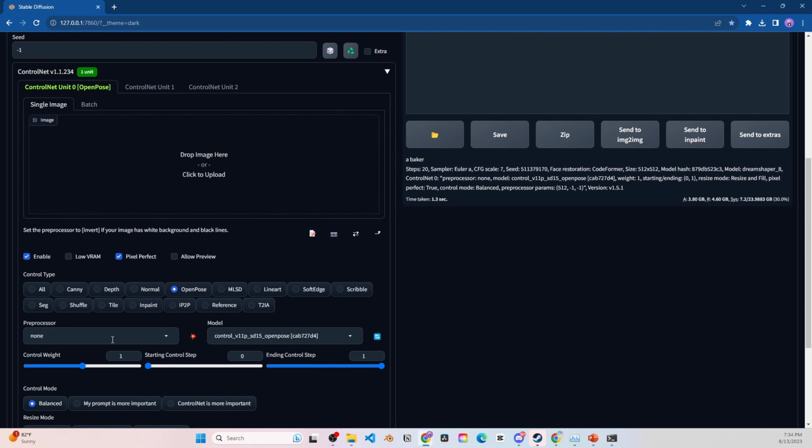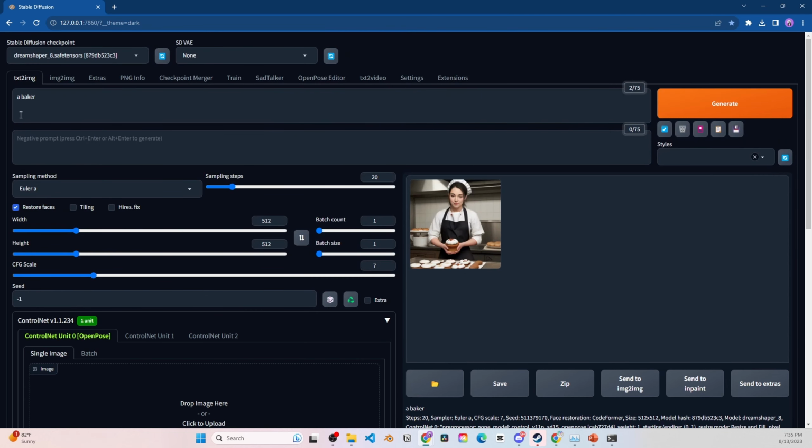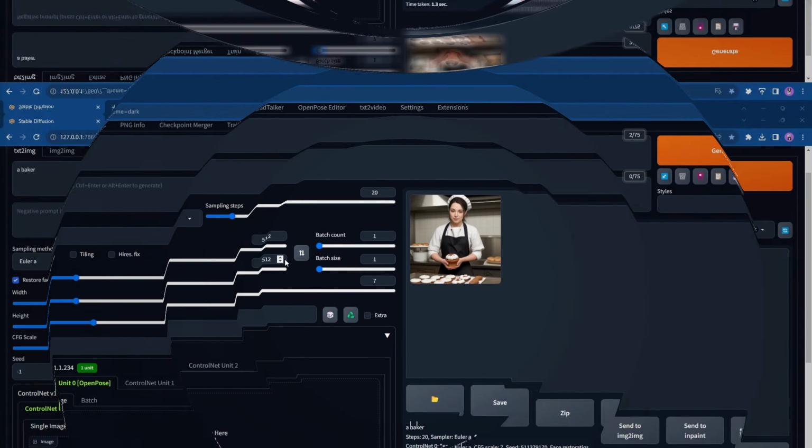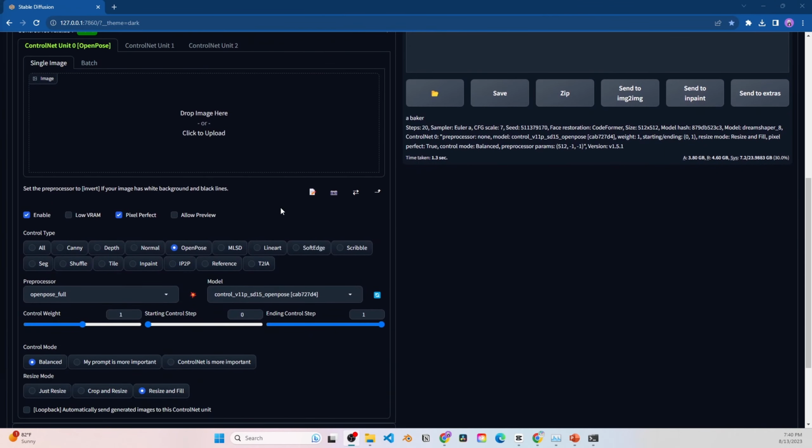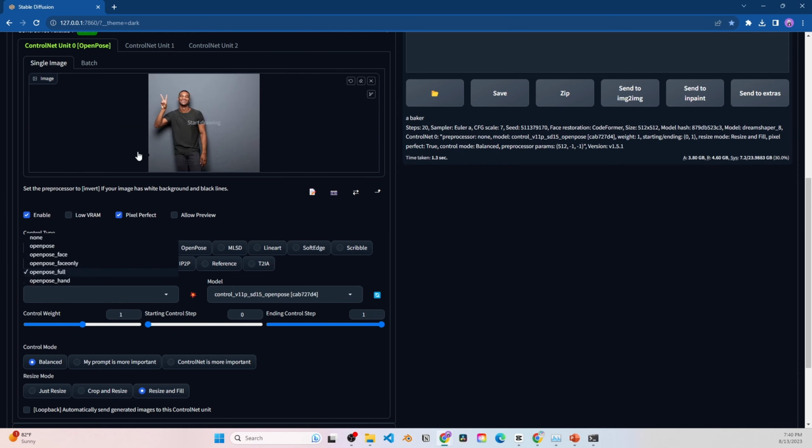The preprocessor is mainly used to prep our input image and get the features from it, and the model is mainly used to transfer whatever the preprocessor extracted into our text to image. Let's look at how ControlNet works with an example. Let's start with OpenPose. In OpenPose, we have multiple options: OpenPose, face only, full, and hand. Let me take an example and go through that in detail. Let me just take an input image.